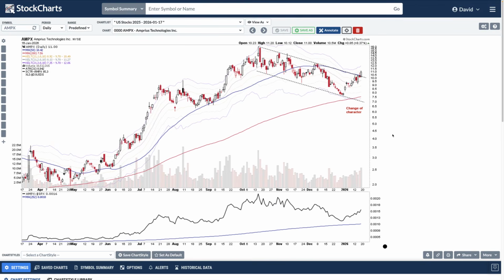Starting off with the watch list stocks, as I said, we're going to start with AMPX and Prius Technologies here. There's a notable change of character on this one this week, breaking out of this downtrend in the short term. It's been going sideways for the last 3 months. I think it's 10 or 11 weeks or so since it topped out and rolled over, then started to break below the 50-day moving average.